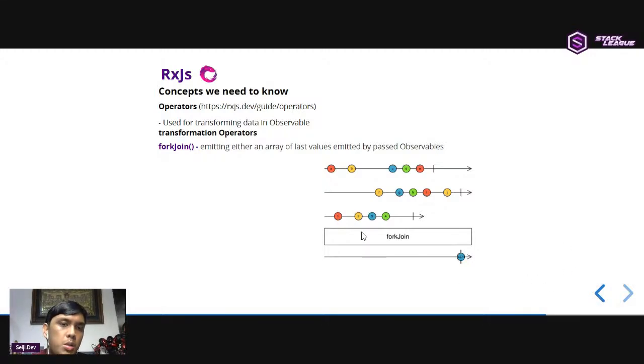Then next, another transformation operator is the fork join. So yung fork join is basically ginagamit for last value, yung last value na ini-emit ng each operator. So ito is ginagamit for two or more observables.